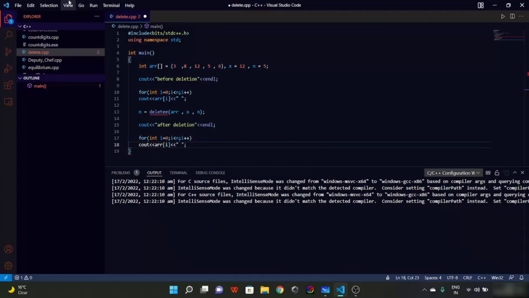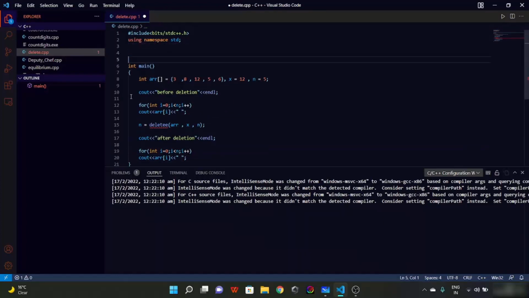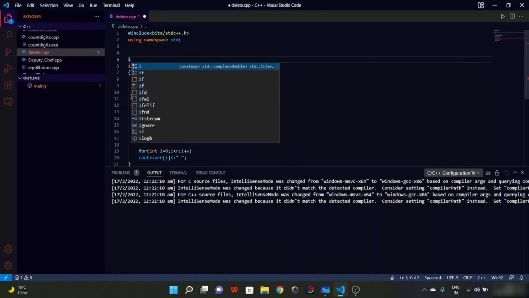All right. So you must be wondering, what is this n? Like, why are we substituting this value? So let me first write the delete code so you will understand better. Okay, let's have delete code here.